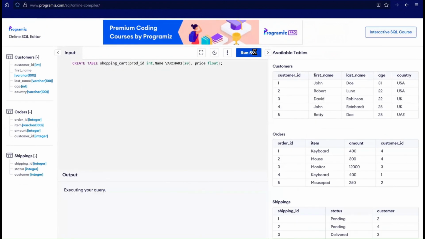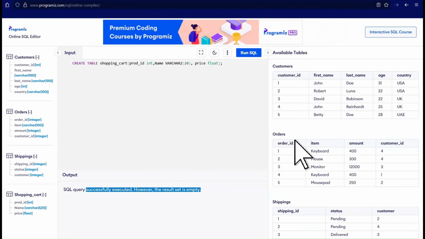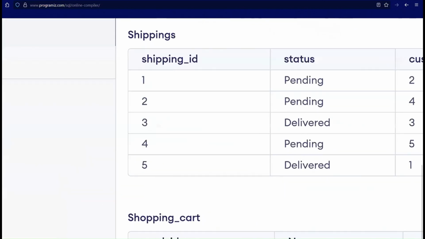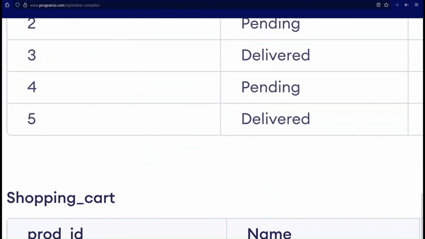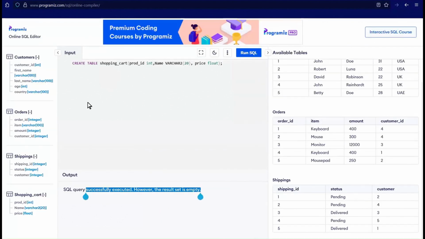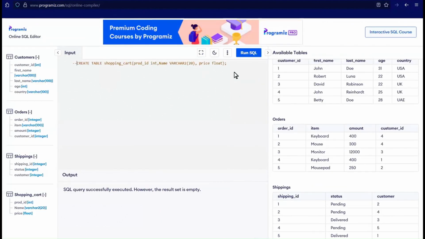Now I am just running it. Can you see? The table is successfully created. Now where can you see the table? Come down. Can you see? Shopping cart. The table is created. Fine. Now if you need to make it a comment, give minus minus in front of it.